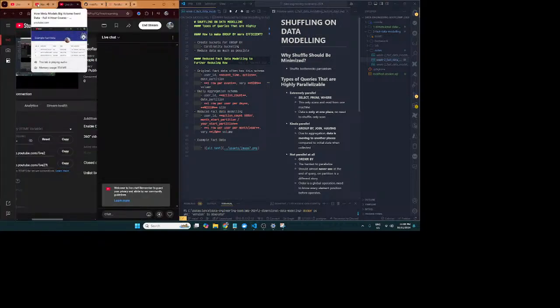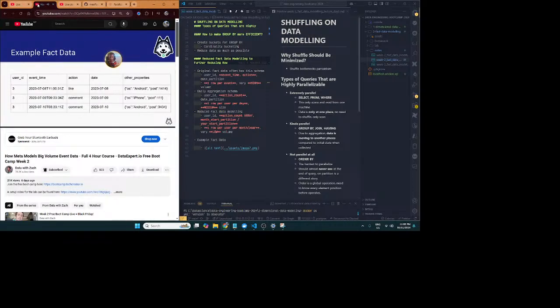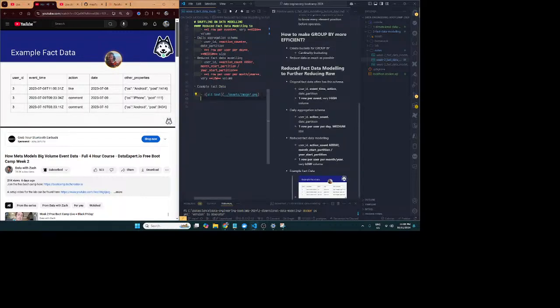But so for fact data, the key thing I'm trying to get you guys to take away from this slide is that this schema is very flexible, very good at answering very specific questions, but it's not good at answering questions over a longer time horizon. Once you have a longer time horizon, you're going to have a hard time using this schema, I promise.